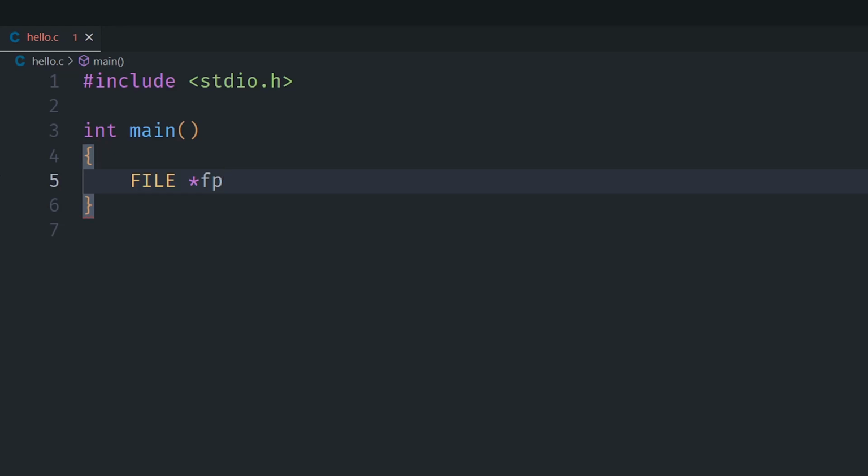We can go ahead and create a pointer to this type, and we can call it fp, file pointer for short, and we can set this using a function called fopen, which opens a file. We can put the file's name in the first argument, something like name.txt, and following this we need to put a mode.